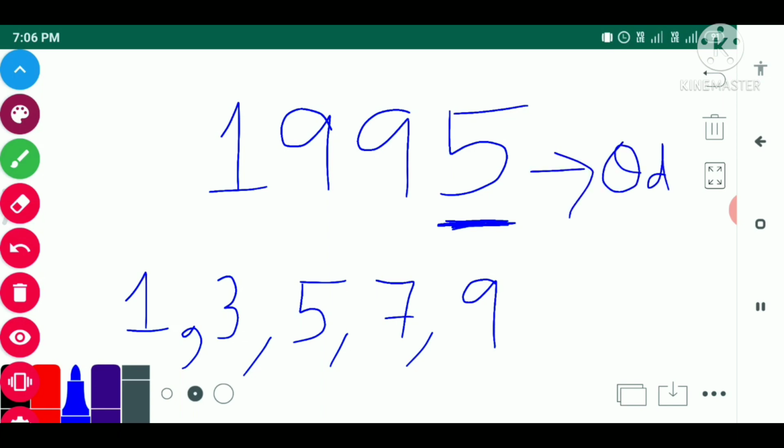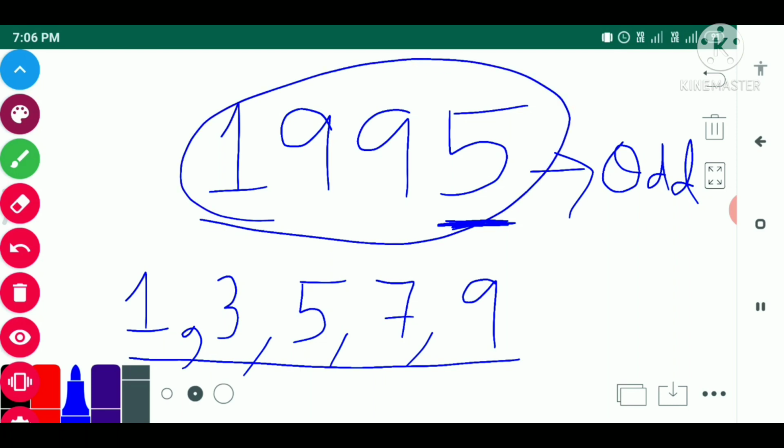Odd number. So in odd numbers, remember these numbers 1, 3, 5, 7, 9. So if the number ends with this digit, then the entire number will be an odd number. Okay, I hope you have understood about the even and odd numbers. You have to see only the ones place.